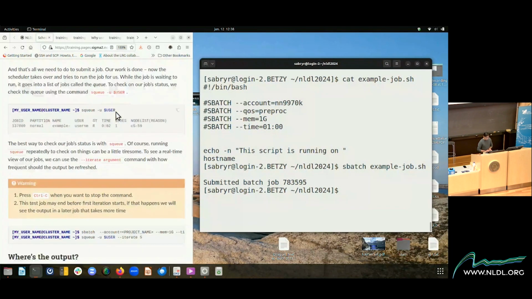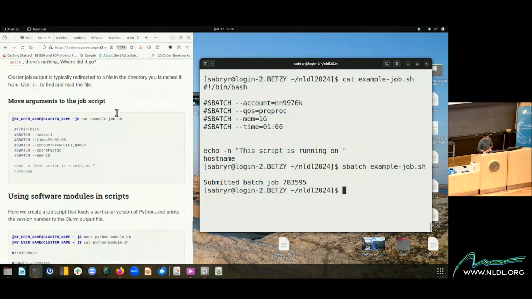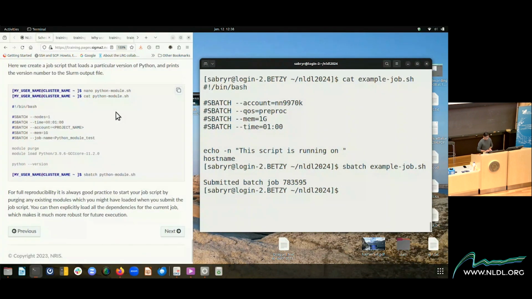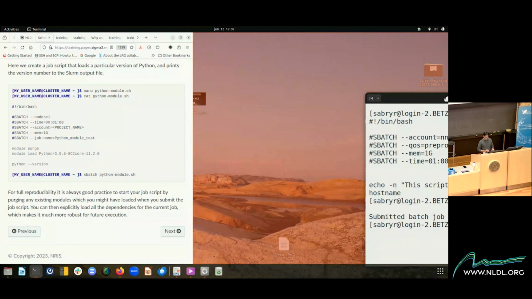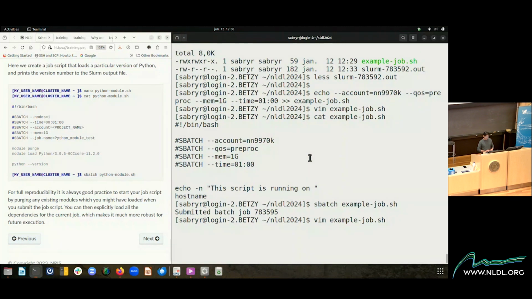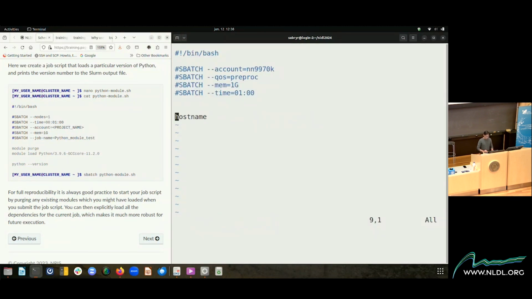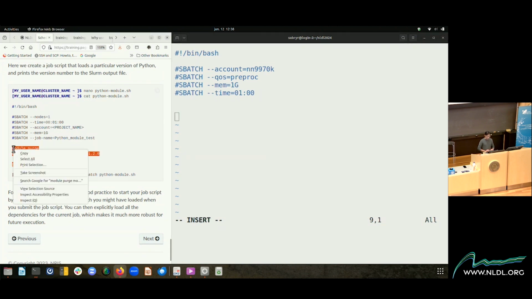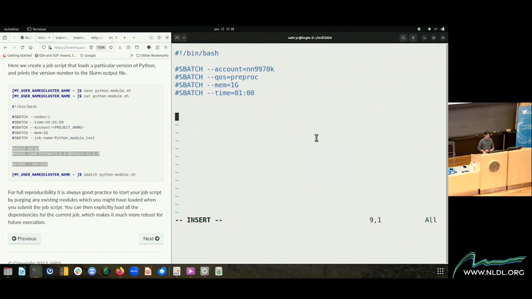And then we can move to the arguments of the job script. Let's see how we use software in the job script that we want to run. So it's not hostname that you're going to print always. Let's say you need some Python version, then you need to modify this. So I will remove these lines, and I have to clean all the modules and load this specific Python version.